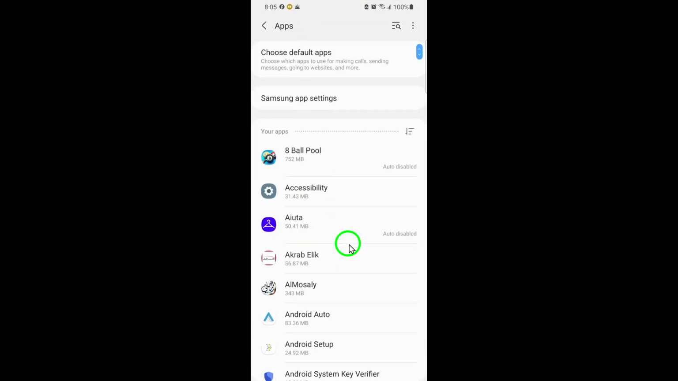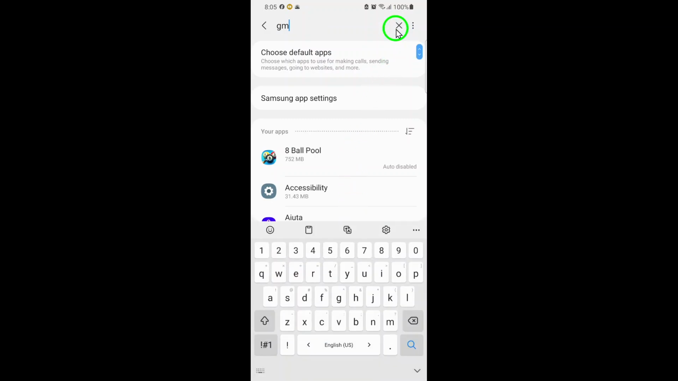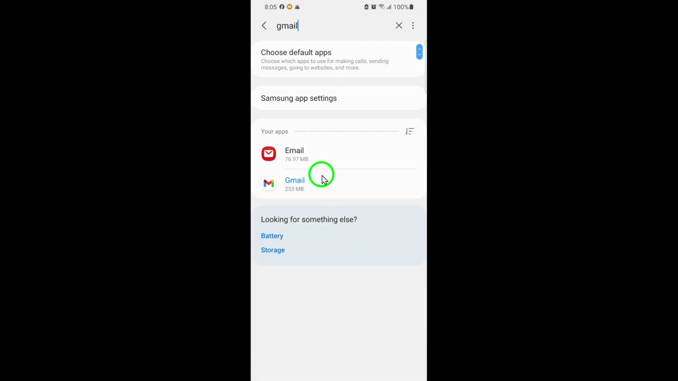Next, scroll through the menu and select Apps. Here, you'll see a list of every installed application on your device. Keep scrolling until you find Gmail. Look for the familiar red and white envelope icon and tap on it.